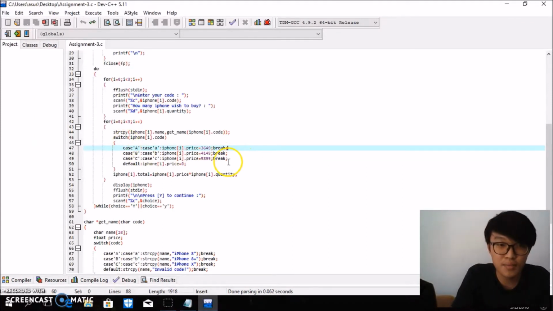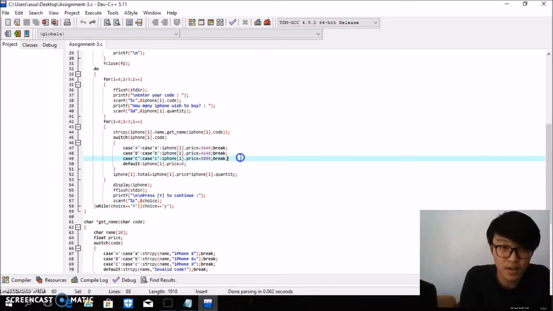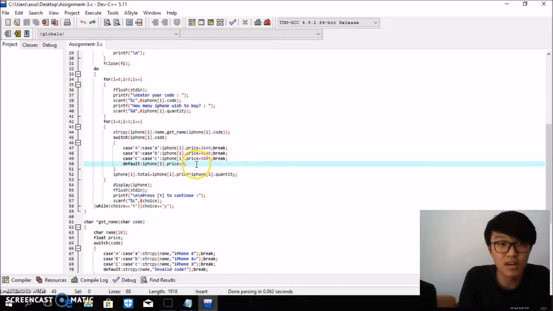So next, case B, the price equal to 4149, and we also need to put a break. And then case C, the price equal to 5899, the break also. Then at the end of this switch case statement, we need to put the default. Why? Because when the user enters another code or any key, the price will straight away display 0.